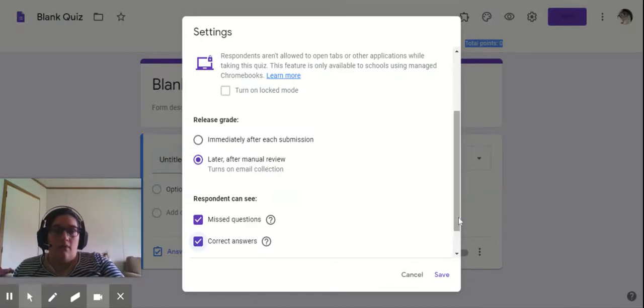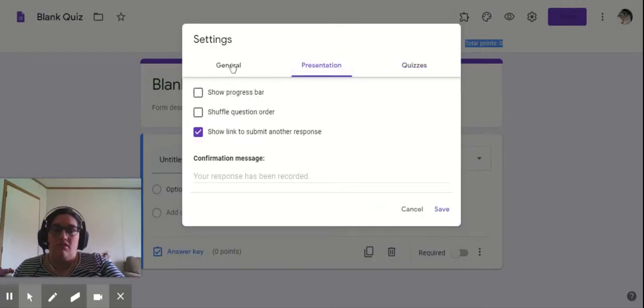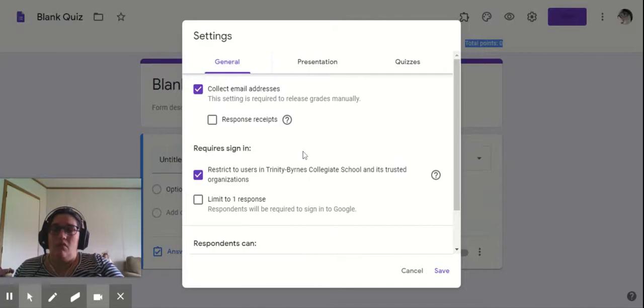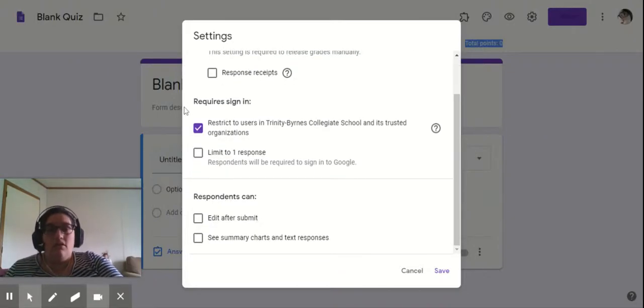You also have some options. You can give them a progress bar. You can shuffle the order of the questions. You can let them submit another response, if you only want to give them one. You get their email addresses. I would definitely collect their email addresses. You can restrict this to only your specific area, and I suggest you do that. So just limit that. Limit it to one response. That means the kids only get one shot at answering the questions.